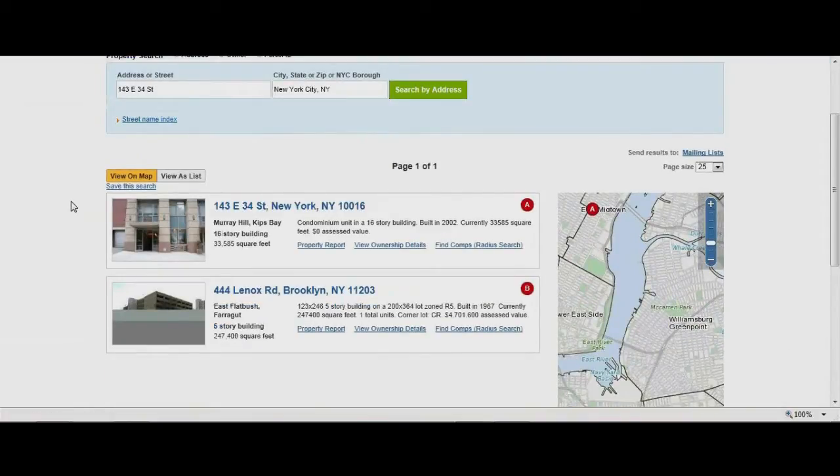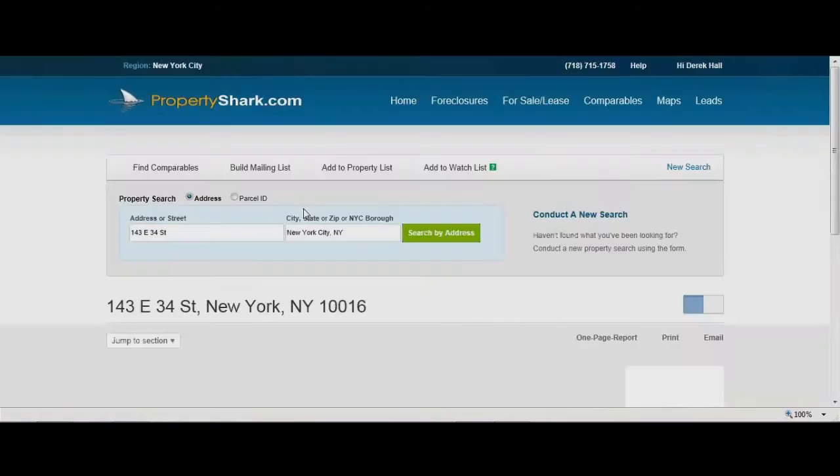Now this page is identifying that this property address also exists in another borough, that being Brooklyn. So that's an alternate address for this Lenox Road address in Brooklyn, but we want the one in Manhattan. So whenever you do see this, you just click on the address for the one you're interested in, and that will take you to the report for that property.